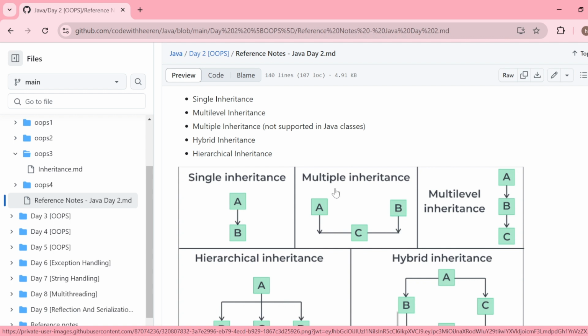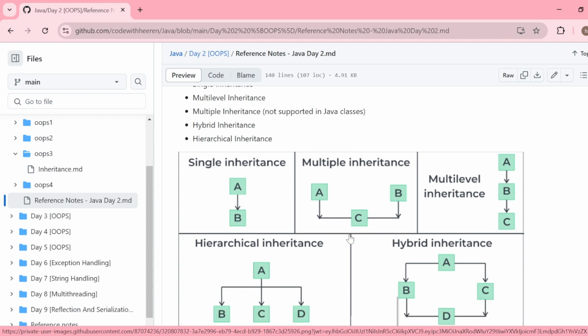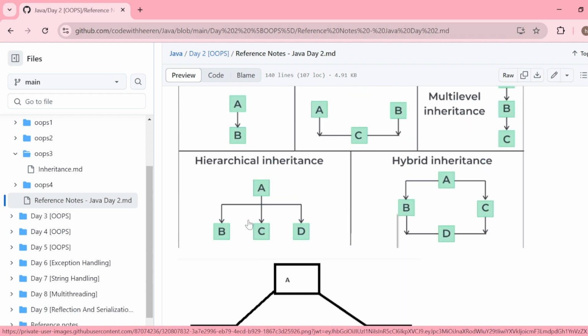In multiple inheritance, you have multiple base classes and one child class, and in hierarchical inheritance, you will have one base class and multiple child classes. Now let's talk about hybrid inheritance. Hybrid inheritance is a combination of any two types of inheritance in the same application or in the same program.